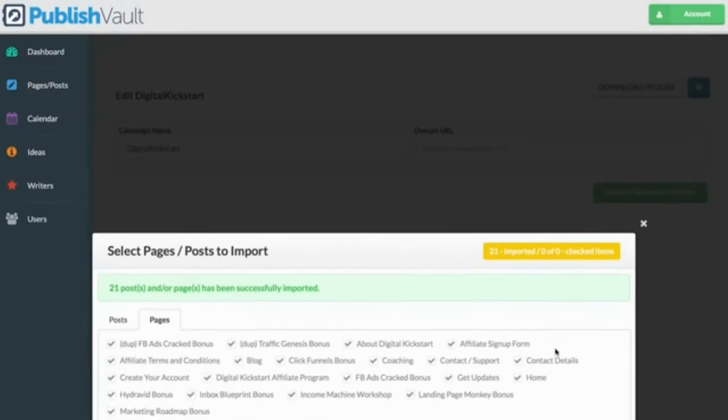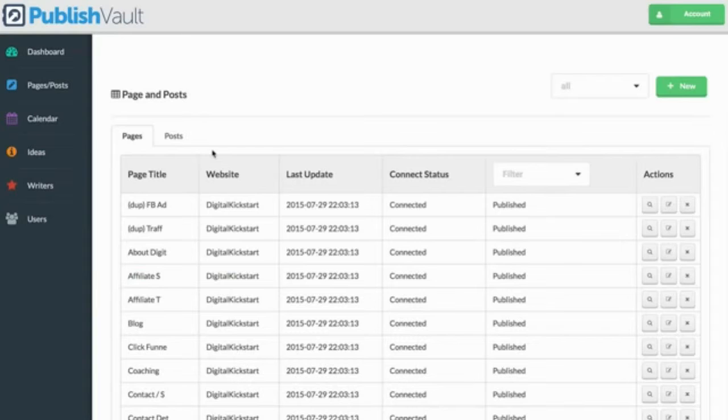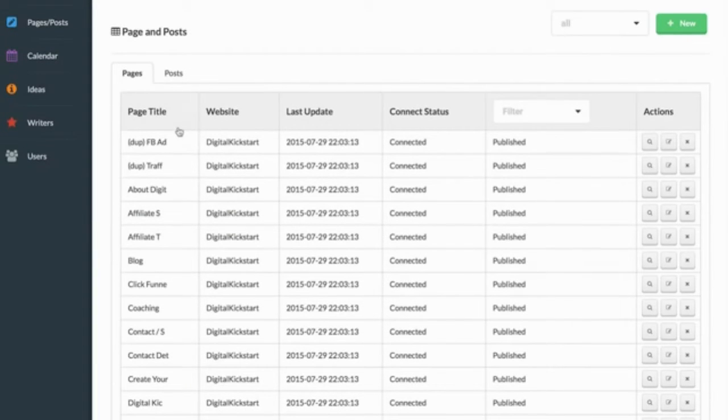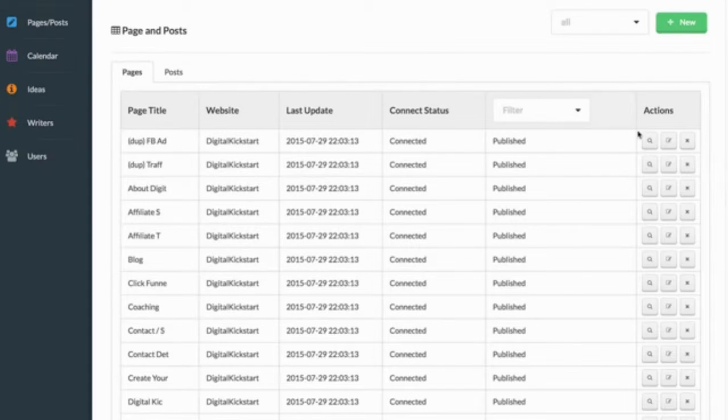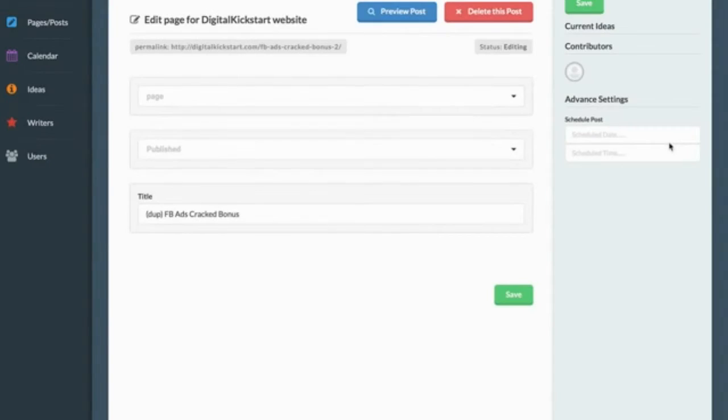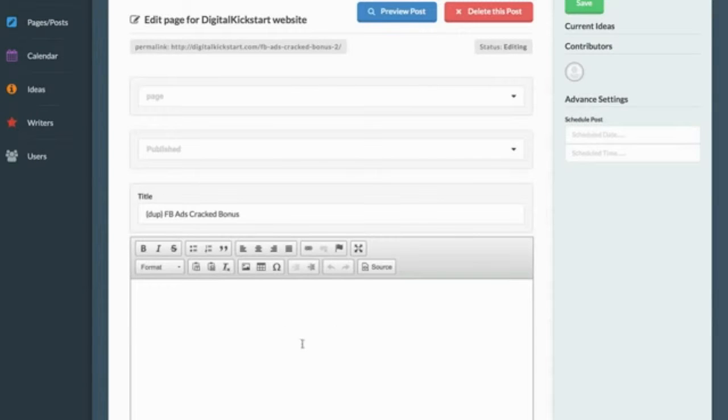Okay, so it's imported all of those posts. Now I can see all the different posts that I have, the title, and when they were last updated, and I can filter by any content that may be published, in draft, or scheduled status. I can go in here, click on edit, and edit any of the content that's already in here. I could edit the title, preview the post, or delete the post, and it's very similar to the WordPress layout that you're probably used to.